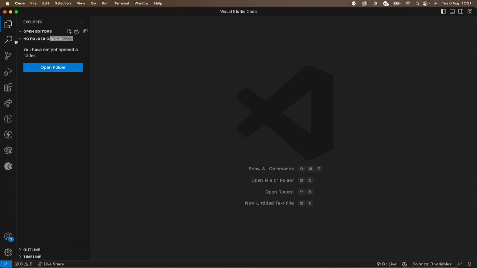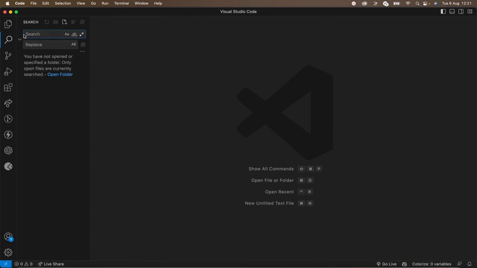Below this is the search bar, where you can search for text that can be found in your files for easy navigation. Whatever you want to type, you can just type it here. For now, no file is open, so of course we're not expected to see any results.